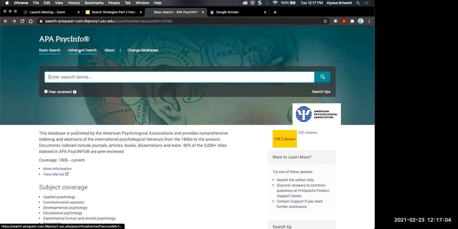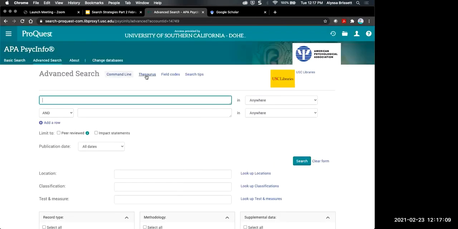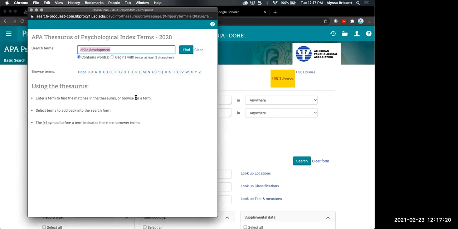But for PsycINFO, when you go into advanced search, it has more options here, and then you'll see thesaurus there. And each database has a help section. So if you're not sure if it has subject headings or where exactly it is, if you go to the database help section, it should tell you where you can find it on the database. For this database, it wasn't really that obvious where it was, but for other databases, it can be pretty clear just on the main page, on the home page.